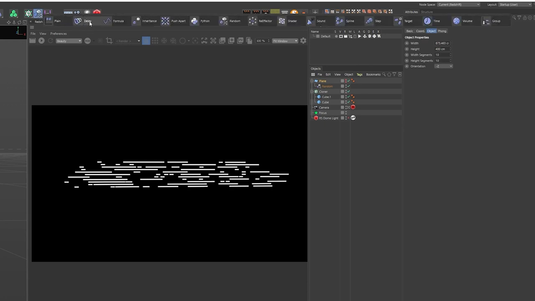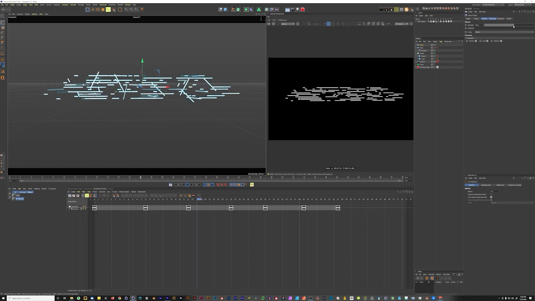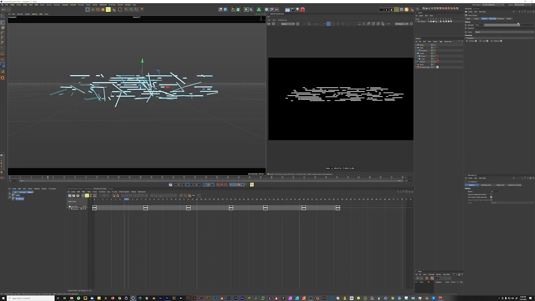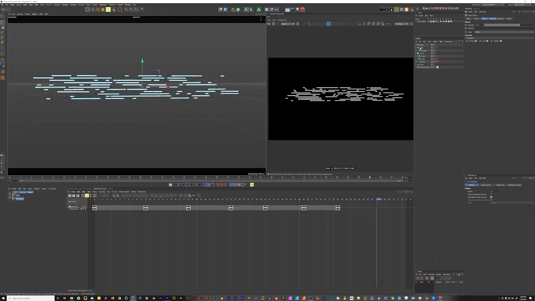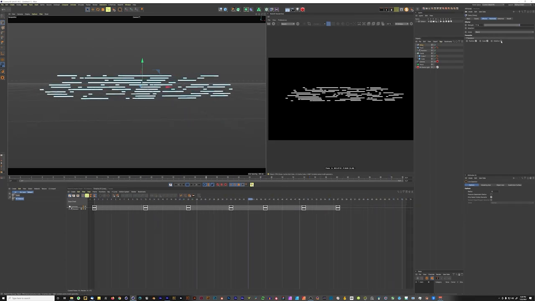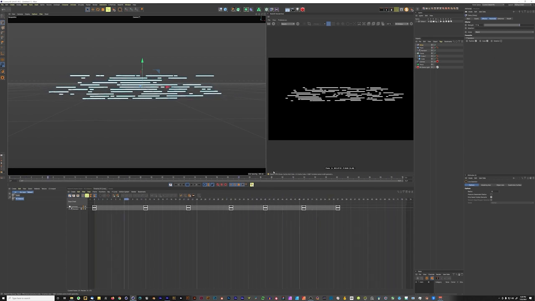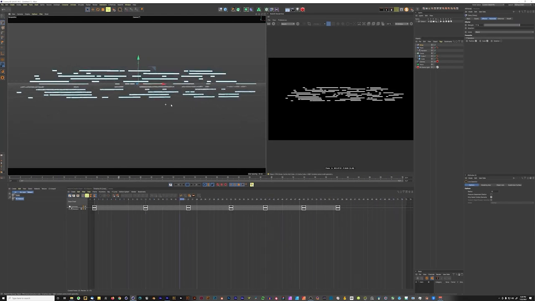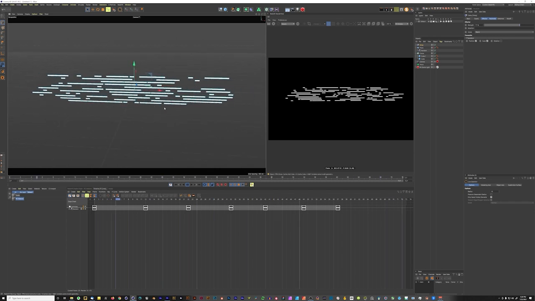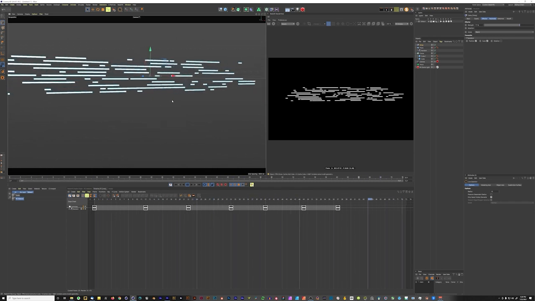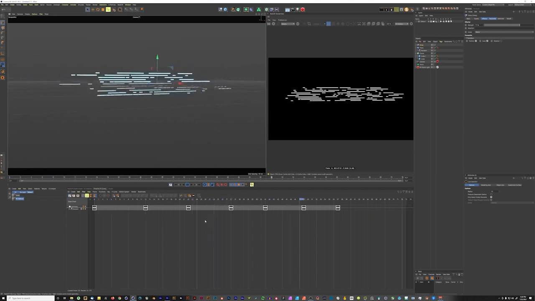So if you add a delay effector, it's doing some really cool stuff, but it's spinning all around like that. So how do we make it not do that? On the delay effector, turn off rotation. So you get these really cool smooth sort of processing feeling. And that's what you want with these things, is you want them to be as if they're really responding to something or thinking about something.